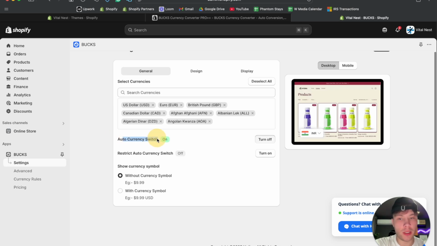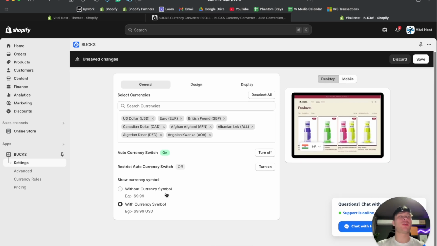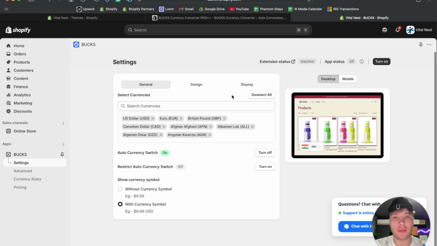Auto currency switch is gonna be on, and we definitely want to keep it on as it is. And show currency symbol, I like to do that as well. It really comes down to personal preference, but that's just how I like to have it set up. I'm gonna click save again.